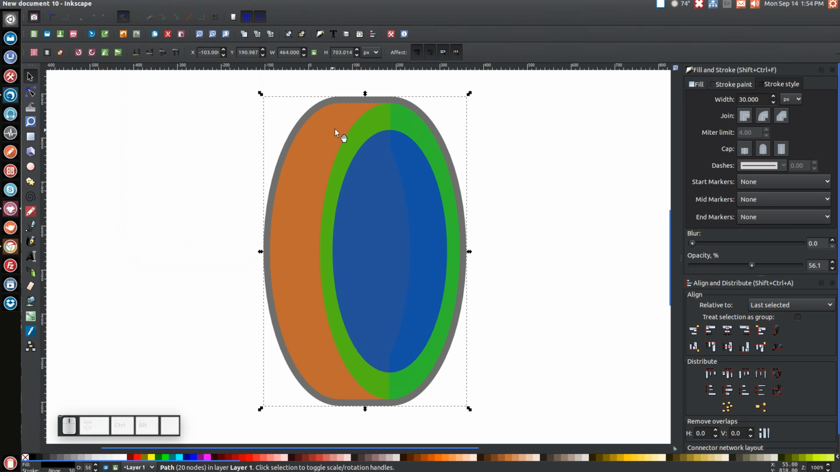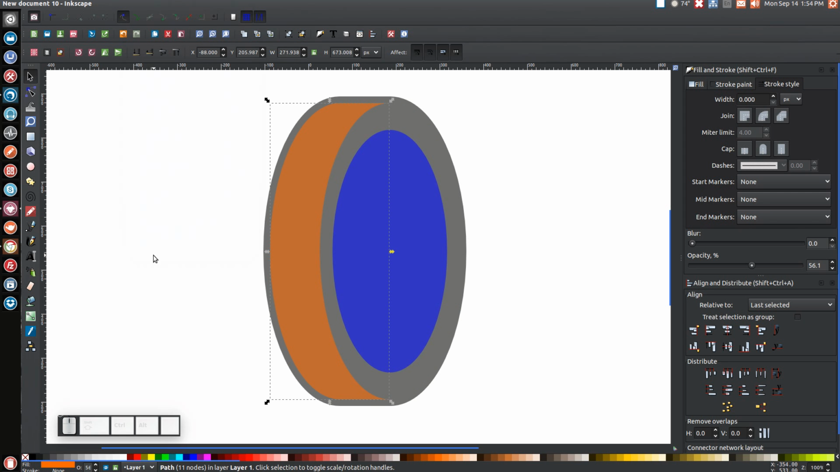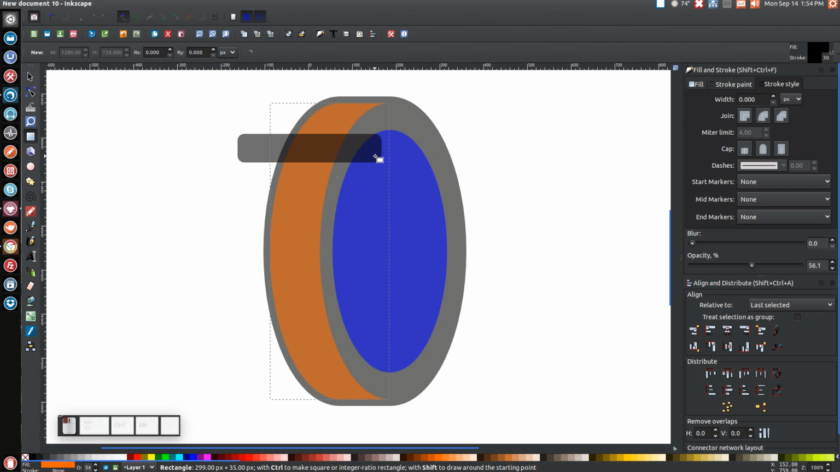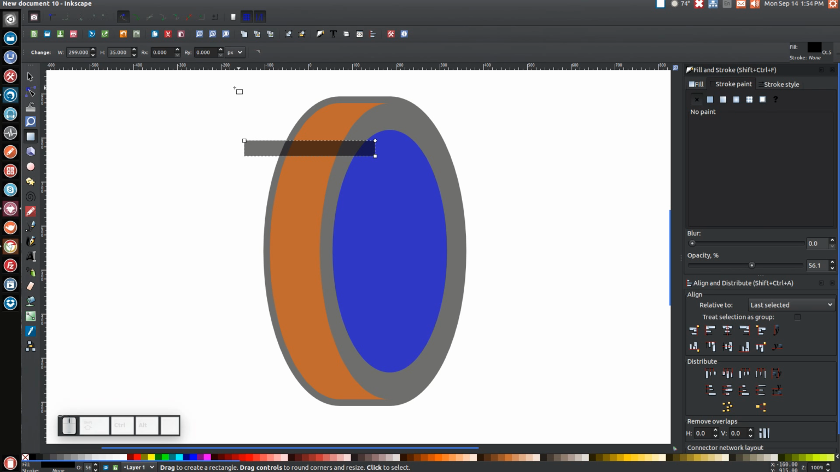What we'll do next is we'll click on this green oval right here. And then while holding the Shift key on the keyboard, click on this orange oval. And we'll go to Path, Difference. Now let's come back up to the rectangles over here. Create rectangles and squares. Let's click on that. And let's click and drag and create a rectangle going over this orange shape, kind of like that. And once you've done that, come over to the Stroke Paint tab and click the X button to turn that off.